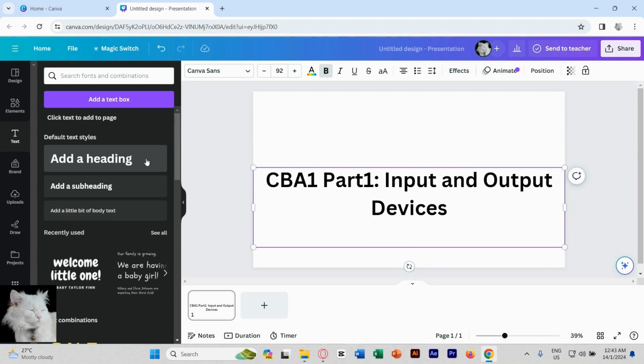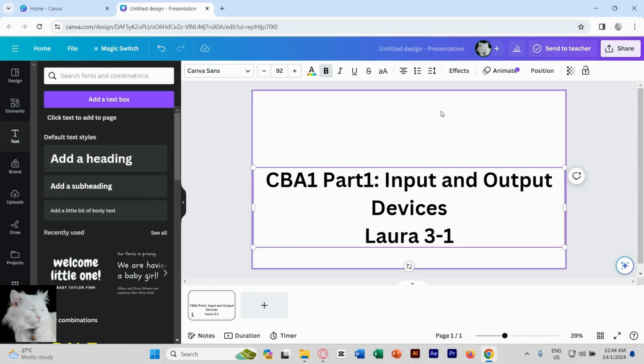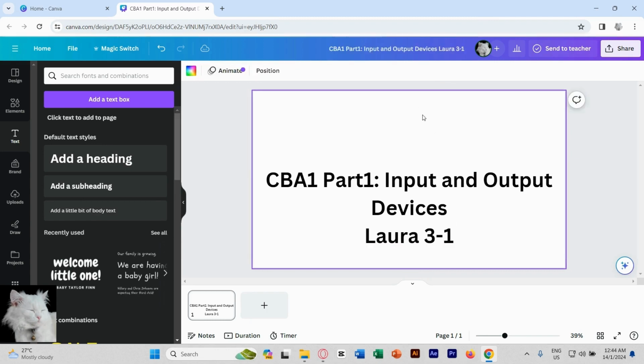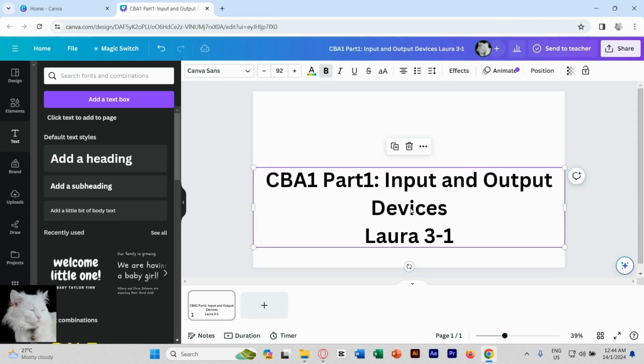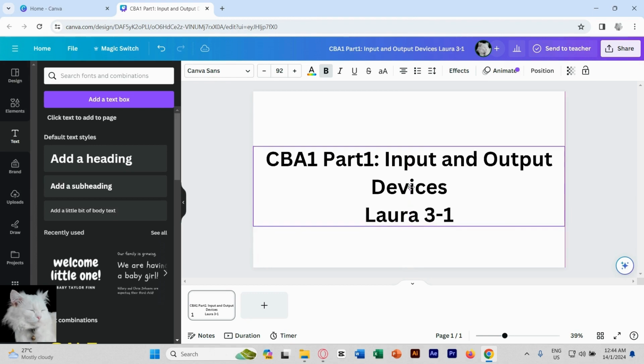Okay, so I'll write my name. So this is for year 3. So prepare that from 3 digits. Then click on the white space right here. Click on the middle and drag up.